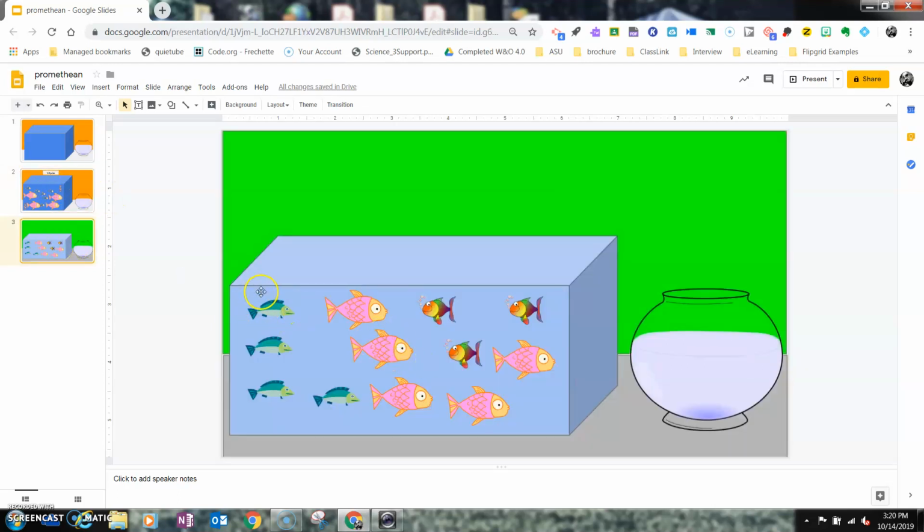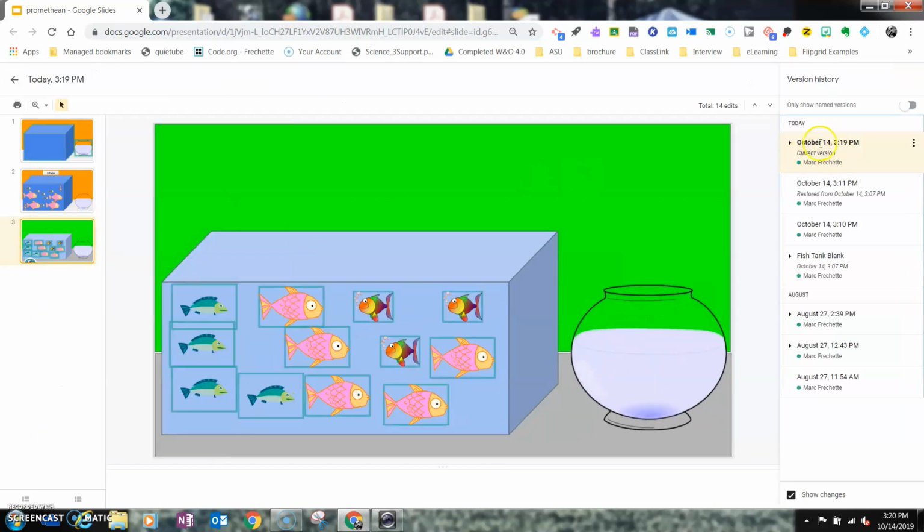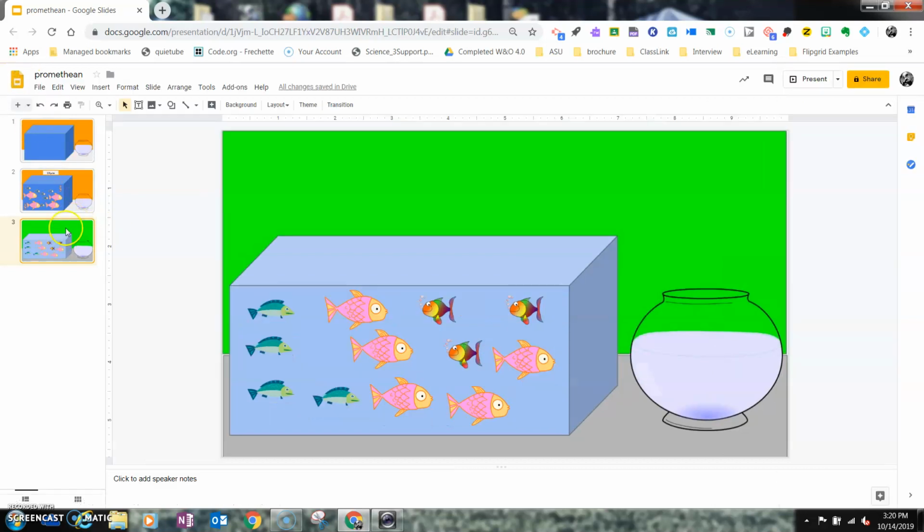So what I would do is I would come up here to File, and I would go to Version History when I have my template all set up. I would go to See Version History, and you'll see this is my current version right here. I may call this one New Pet Store Setup. So I'm going to name that so that way I know to always come back to here, and then I can just click off of that, and the name sets.